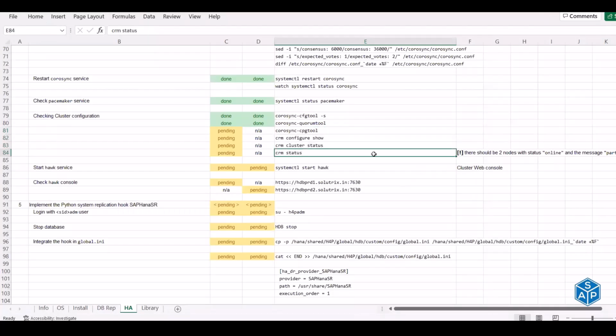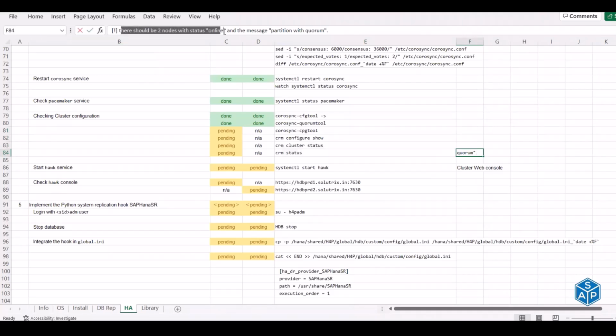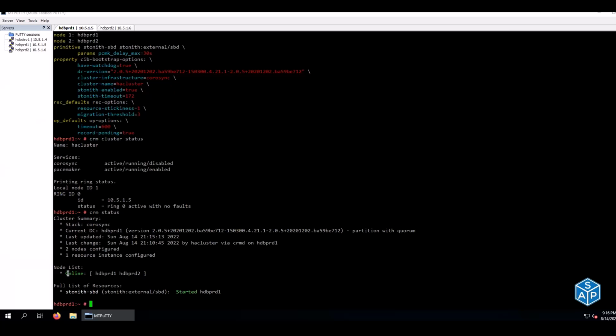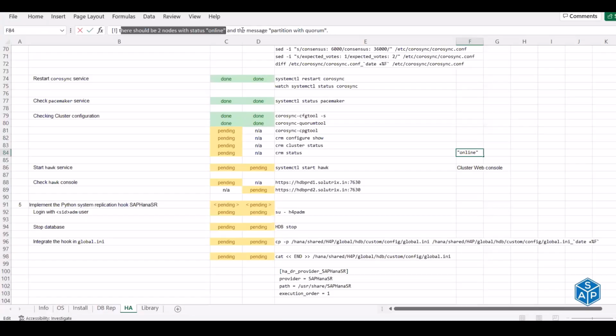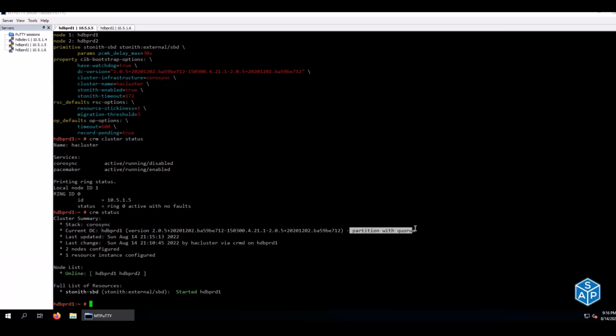In the crm status, there is one note. For the online status, there should be two nodes. Both the nodes should be displayed over here, not just one of them. If it's showing only one node, it means there is some issue. Both the nodes should be shown as online. That's the first point. Second, you also have to see the message "partition with quorum." This message should also appear. These are the two things you need to make sure are displayed in your crm status before you can continue your cluster configuration.